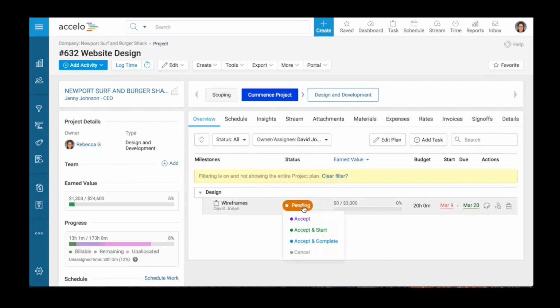So what he can do is come in here and accept the task. So we've made that process a lot easier. We've also made the process of doing the work or logging the time a lot easier. So now you'll see these 3 options on the right-hand side.